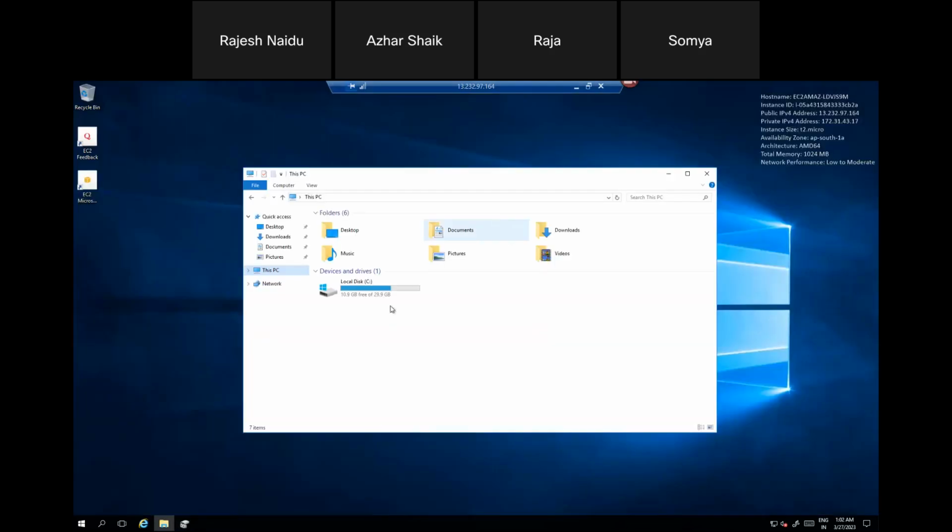Okay, minimize. Now it was 30 GB, right? You can refresh here, and now it is 40 GB. This is the way we can expand. Another question: can you decrease the volume size? No, only incremental is possible. Decremental is not possible.